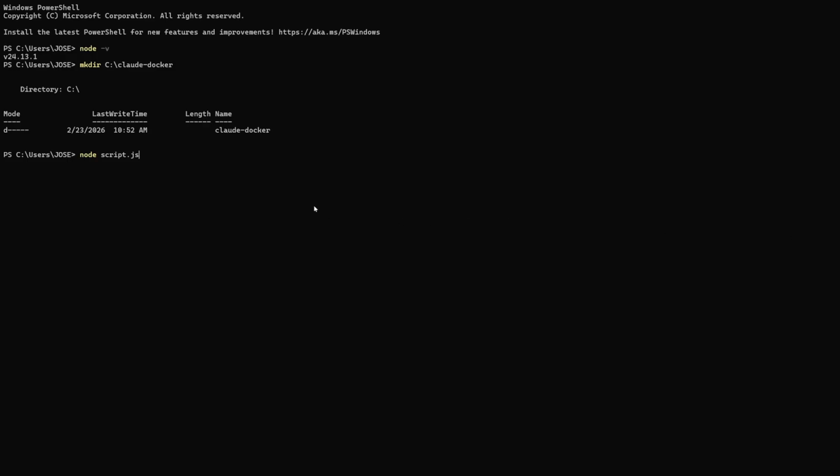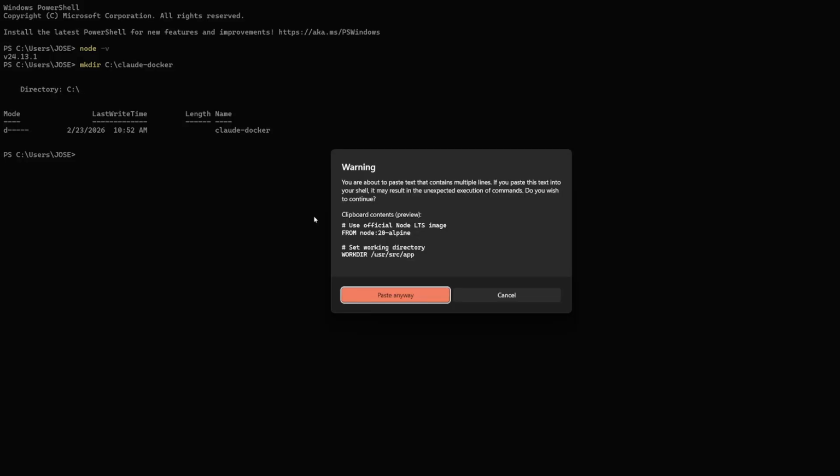In the project directory, create a file named Dockerfile and add the following lines: FROM node:20-alpine, WORKDIR /usr/src/app, COPY package.json, ENV API key, set your API key here, and CMD node script.js. This Dockerfile sets up the environment to run your Claude script.